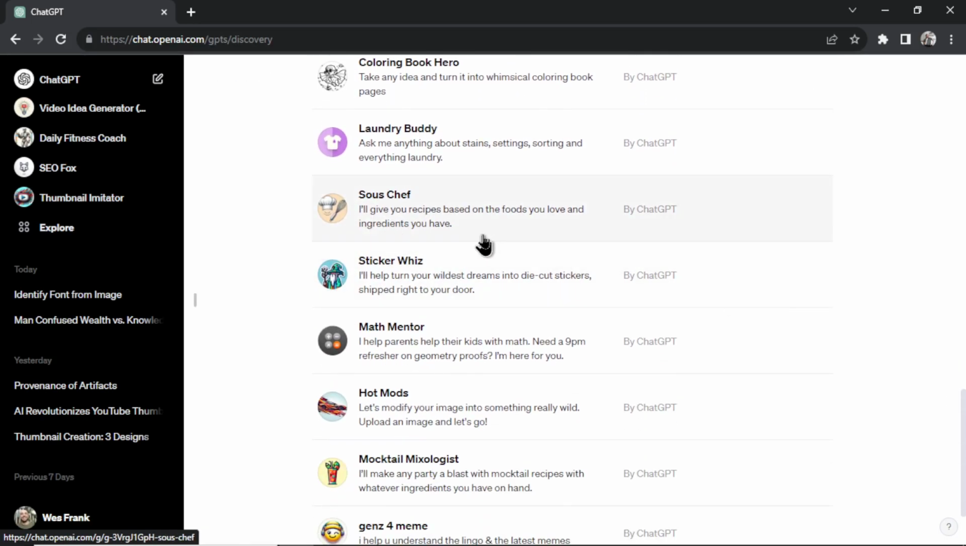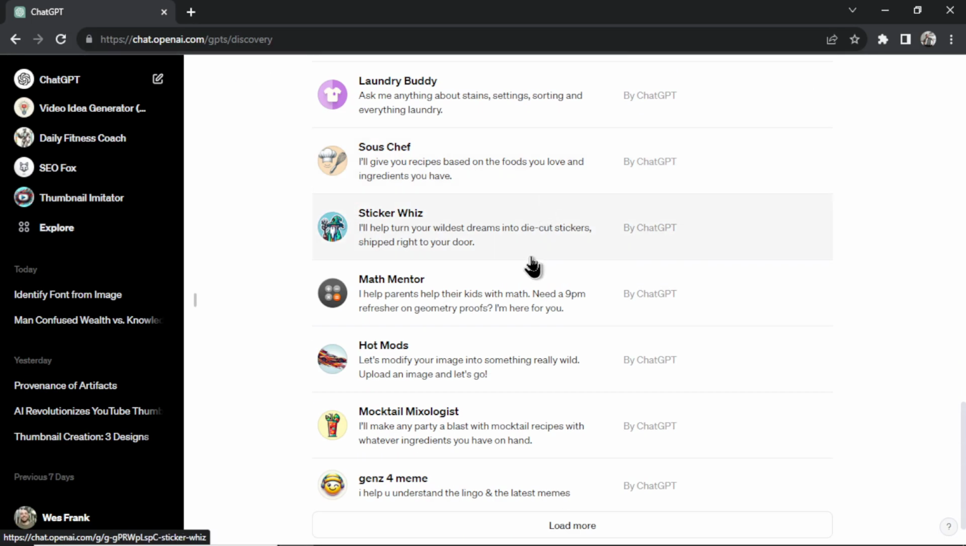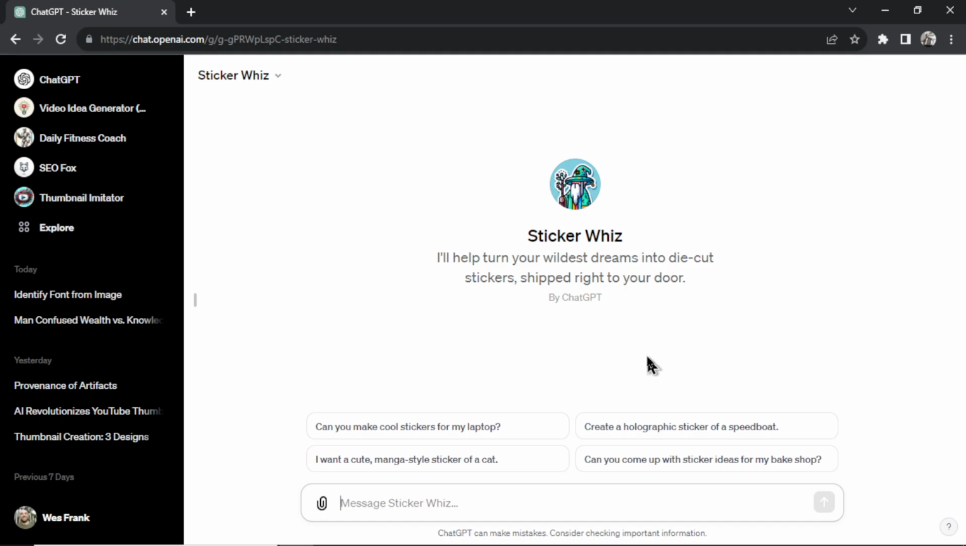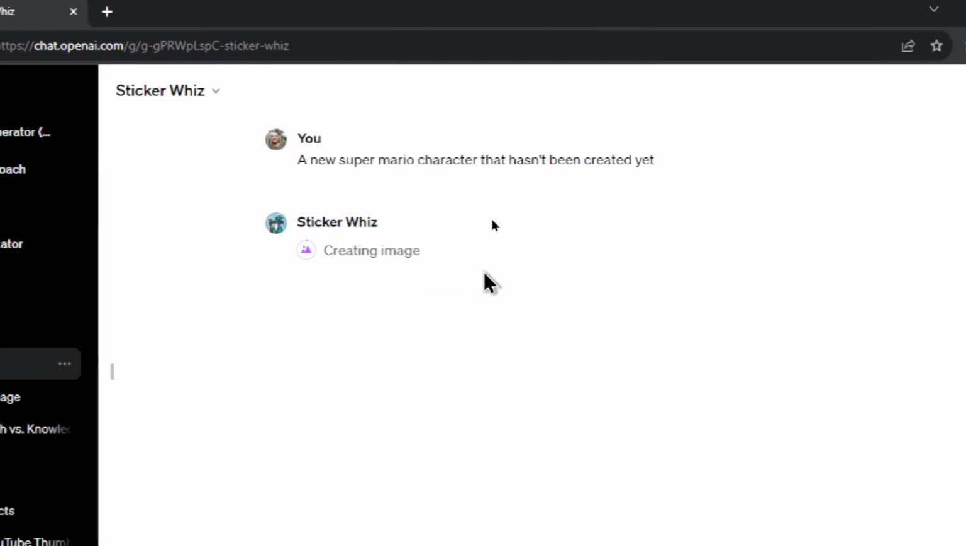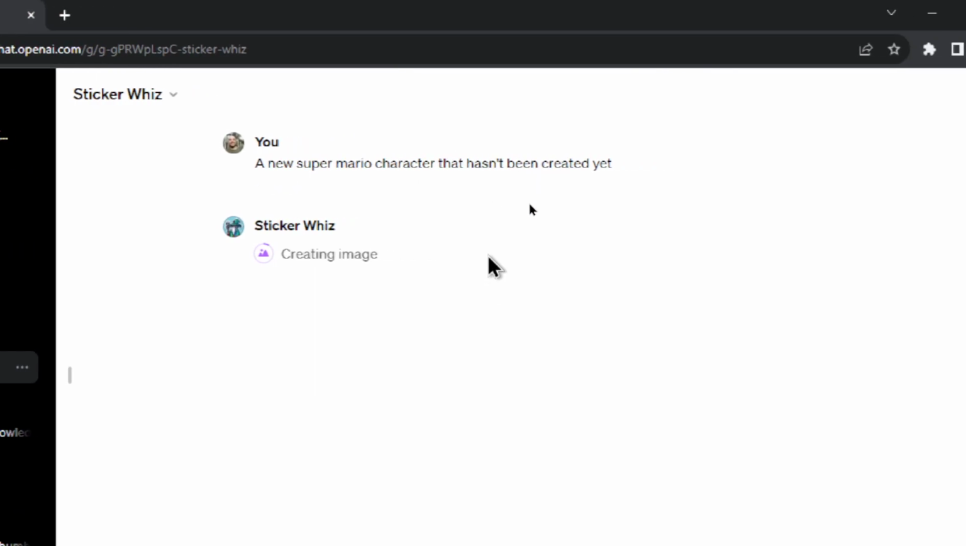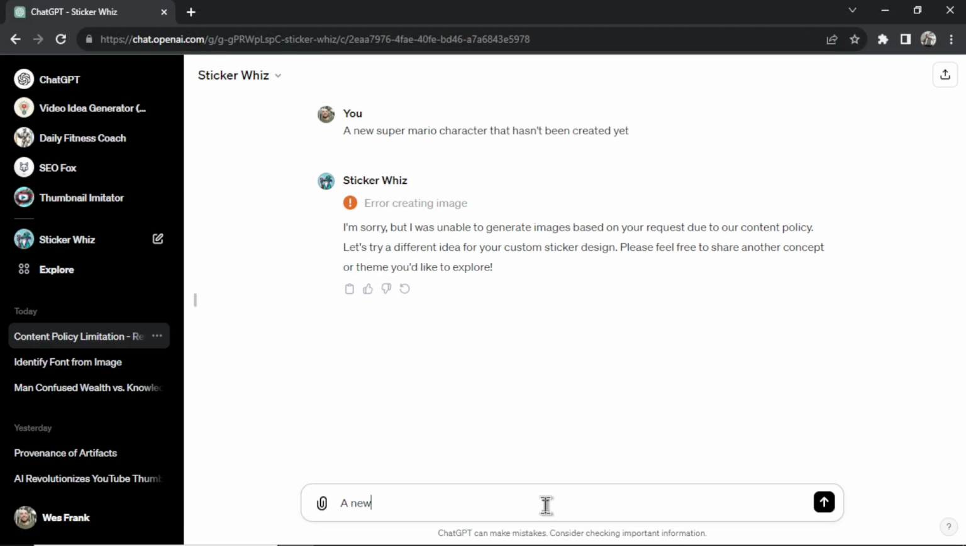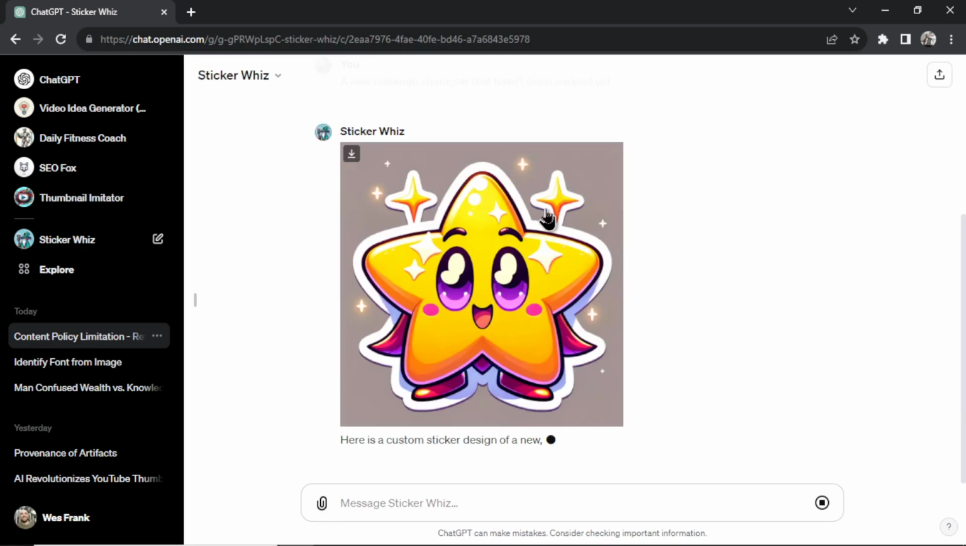We got sous chef, recipes, sticker whiz. Hey, that's another one that a lot of people are using Mid-Journey for before. Now we can hop right into Sticker Whiz. I'll do something like a new Super Mario character that hasn't been created yet. Right away it goes to create the image, just like the other DALL-E 3 GPTs. Ooh, it thinks it's a content policy issue. Instead, let's try a new Nintendo character. I wonder if Nintendo is going to trigger the content policy too. All right, that went through.